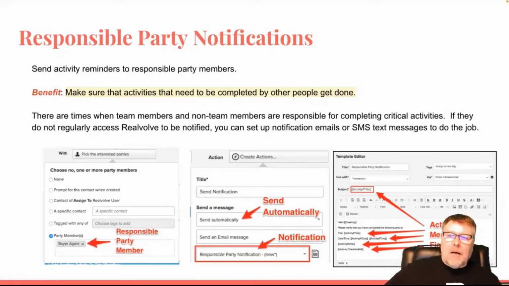And then responsible party notification. Now, this one is almost the same as that previous one, but it has a little bit different connotation in that this is something that you need to notify somebody to get something done, and maybe they don't get into Realvolve frequently, like a buyer's agent or something like that. If in a team situation, you might have a buyer's agent that they're busy showing properties, making phone calls, stuff like that. They don't spend as much time in the database. We know that. But what you can do is build your workflow to compensate for that.